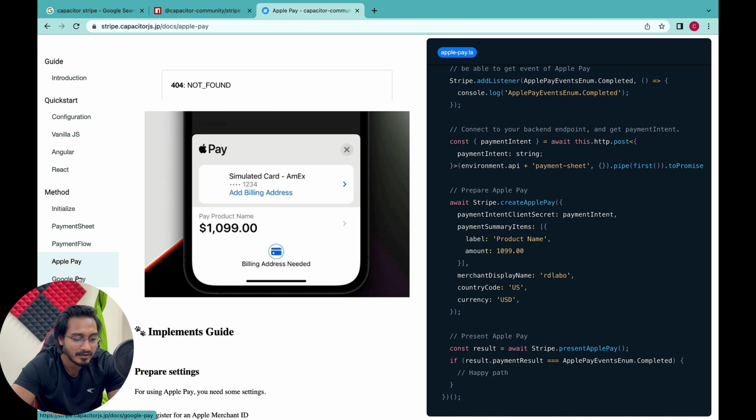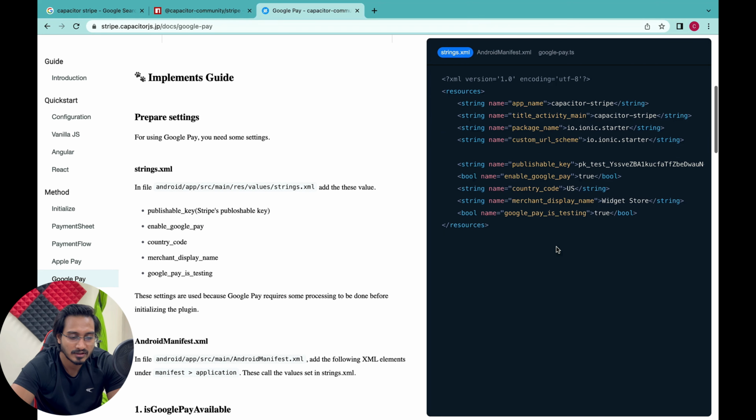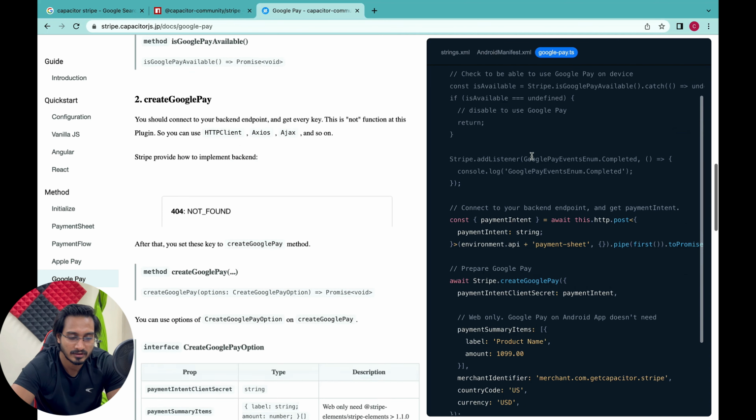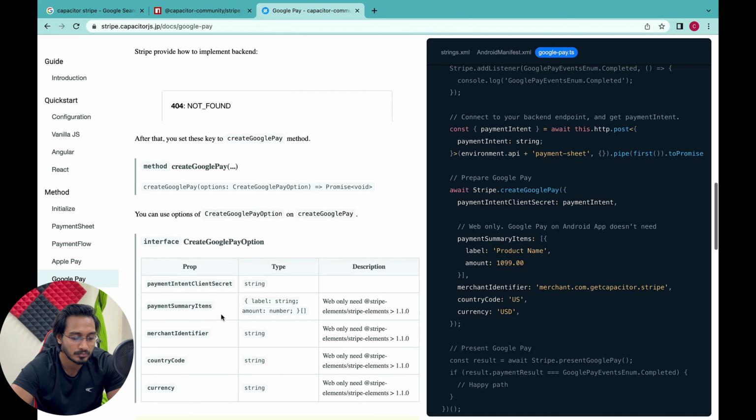And in the Google Pay, well, there are a few things which I need to explain to you. So in the Google Pay, you need to work with the strings.xml and AndroidManifest.xml along with the Google Pay functionality. So you need to just scroll to get to the next one in this particular manner, the Android manifest one, and scroll a little bit more to get to the Google Pay functionality. All right. So this is the Google Pay functionality. And if you want to learn about anything, you can just check the documentation.